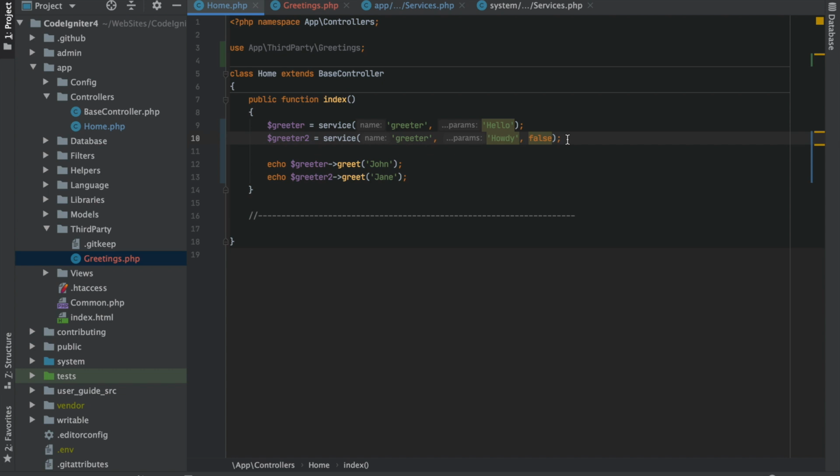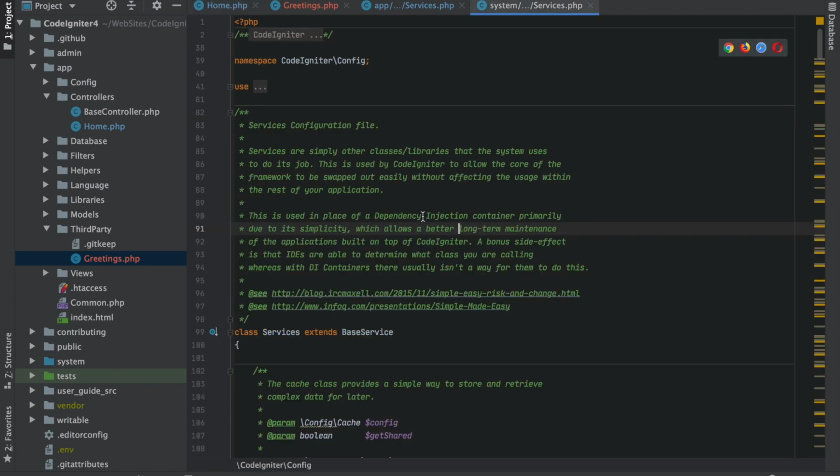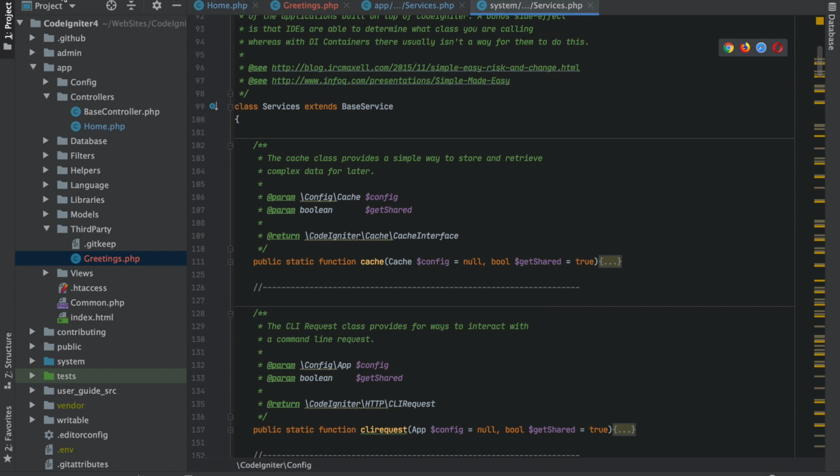Okay, so this is all great and all. When would you use this? Obviously, anything that has a lot of setup is a perfect option for this. Anything that you think you might want to be able to swap out down the road. Because that's one of the great things here. If we look at this, it's under system config services. This is the base one that all of CodeIgniter's core classes come from, right?